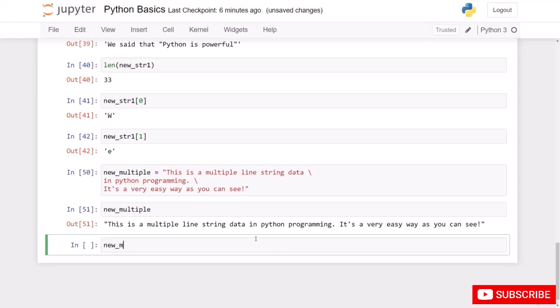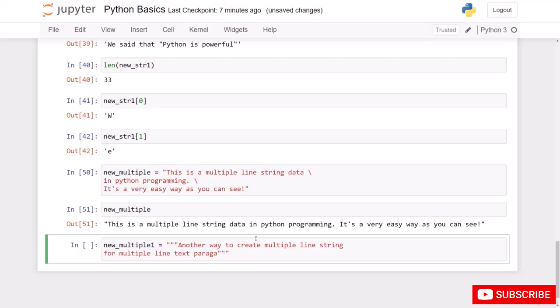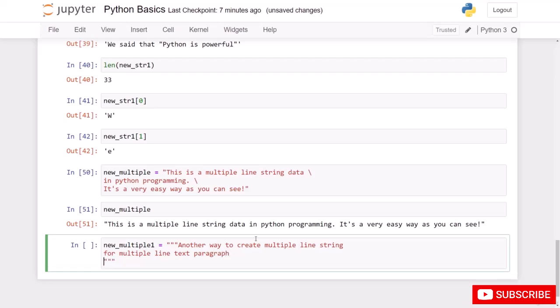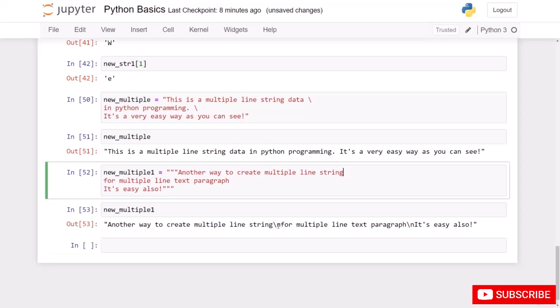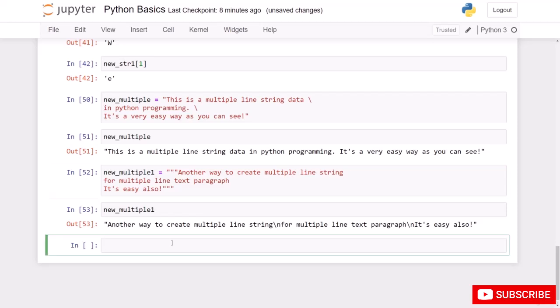Now let's move on to talk about triple quotes to create a multiple line string. In this example, we created a variable new_multiple1, and its value is a multiple line string in between triple double quotes. This is another way to create a multiple line string for a multiple line text paragraph. It's easy also. This is our multiple line string without any need to use backslashes or anything like that. By typing the variable name new_multiple1 and hitting shift enter or return, or going to the cell menu to run this cell, you will get the output.